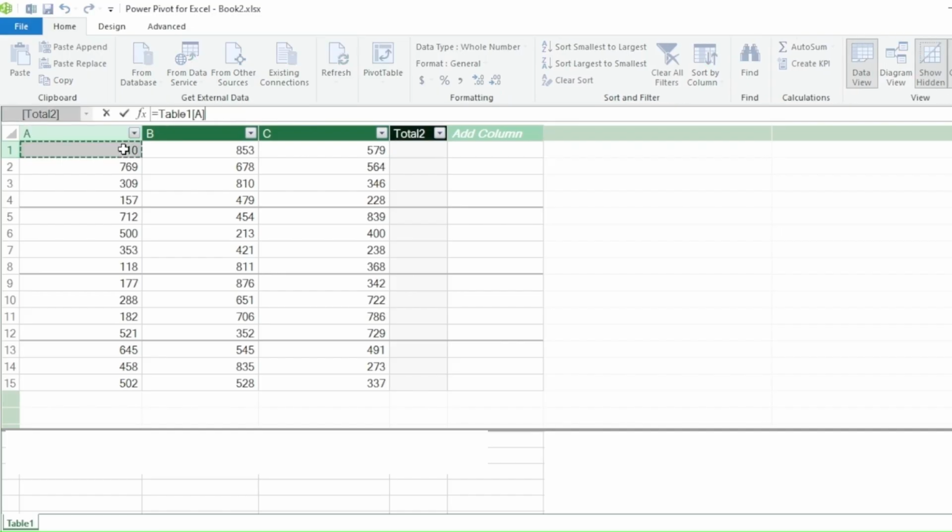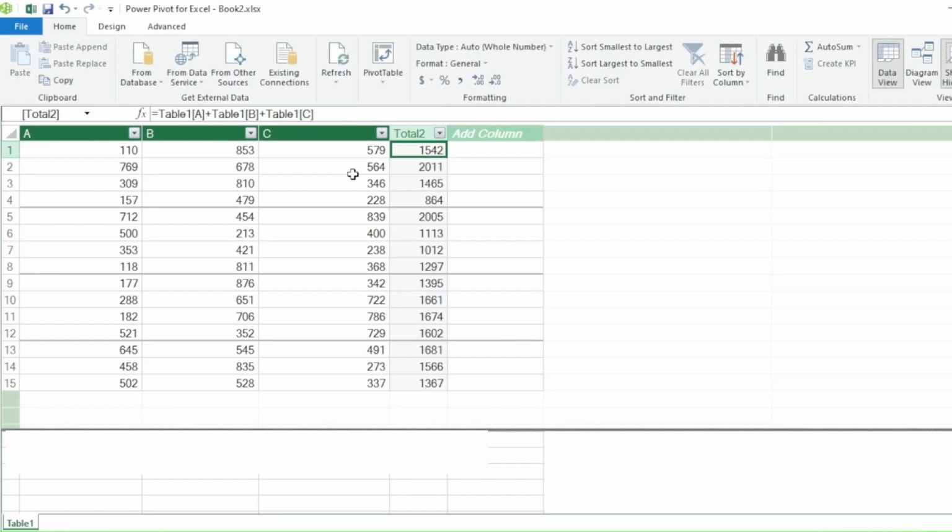Select the first row of the column. Input equals sign. Select the column A. Input plus sign. Select the column B, input plus sign. Select the column C, press enter. We have the row-wise total in the Total 2 column.